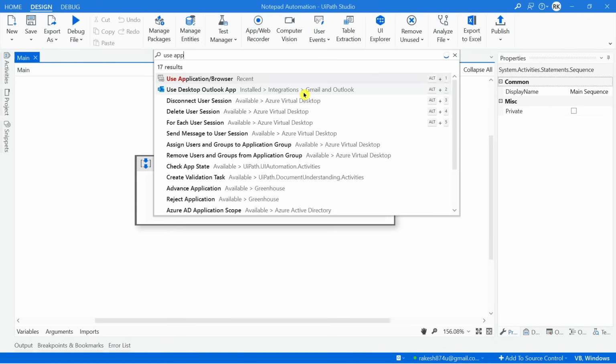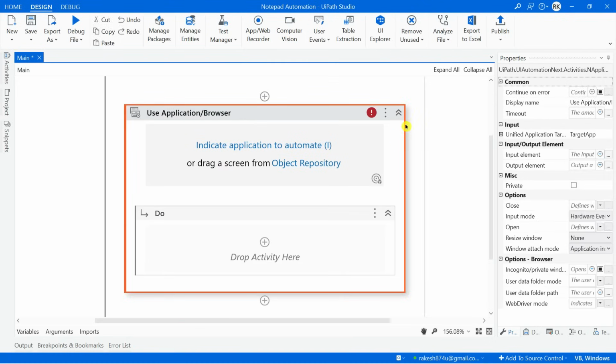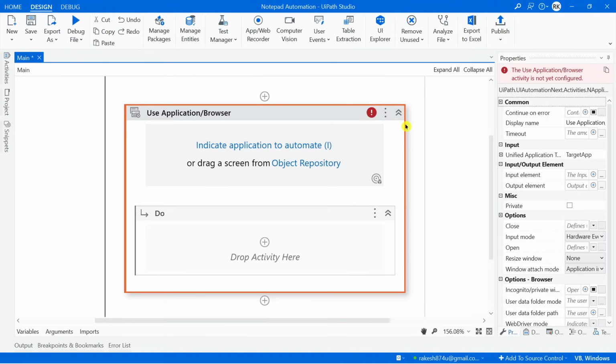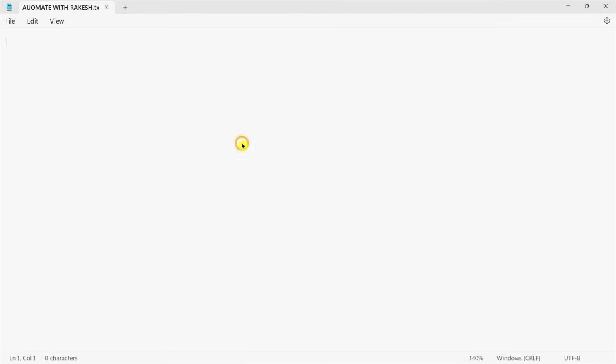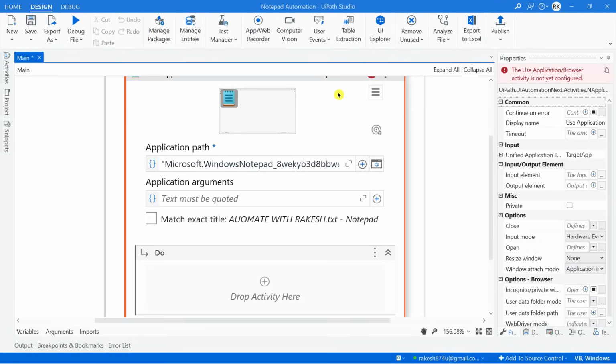Use application and browser. This is the very first activity when you have to interact with a web application or a desktop application, doesn't matter. Then I'm going to hit on indicate application, and you see the green signal has come. So ensure the notepad has been kept in the background, and then click somewhere in the application.